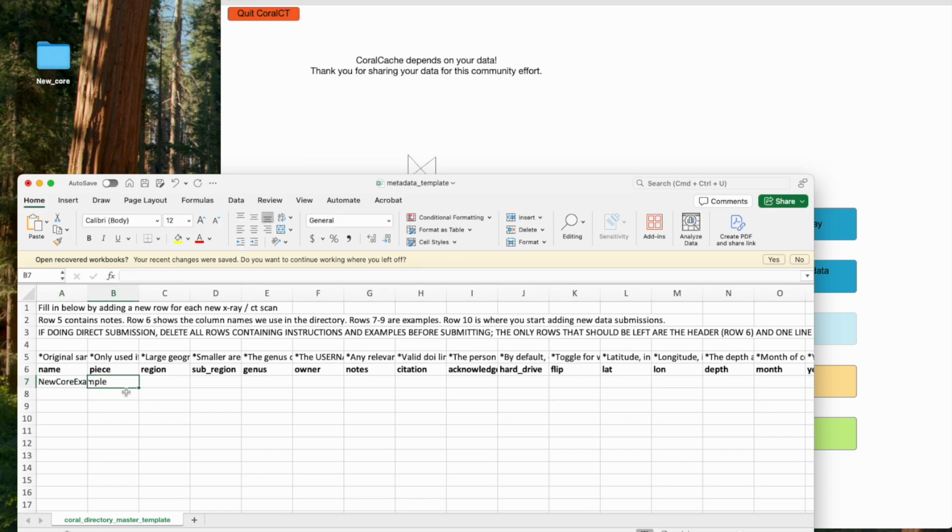Okay, piece, that's if you have scanned one single core but in multiple CT scan files. So if you've scanned the whole core in one CT scan and it's all in one file, then you don't need to put anything here. The piece would be if you have separate scans for different pieces of the core. So you might call that like top or bottom or mid, whatever is relevant.